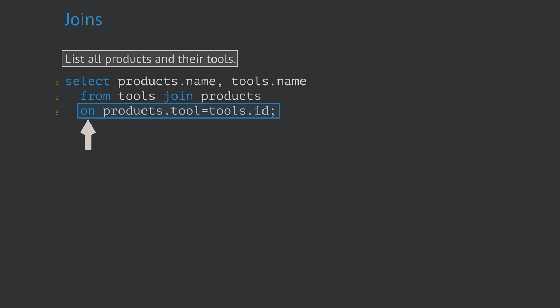Now the purpose of this query here is to list all products and their tools. That means we want to list the name of all products combined with the respective tools which have been used to build them. Therefore we select products.name, which is the name column coming from the original table products, as well as tools.name, which is the name column coming from the original table tools. From tools join products, using the on condition that the tool number in products should coincide with the tool ID in tools.